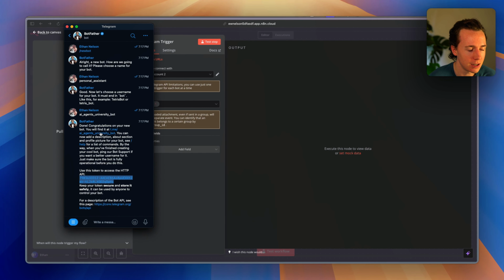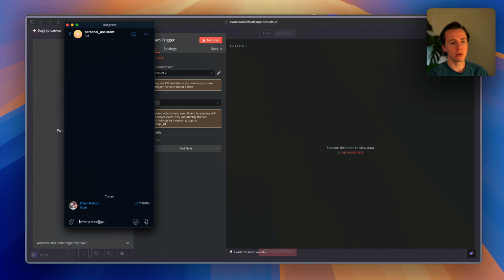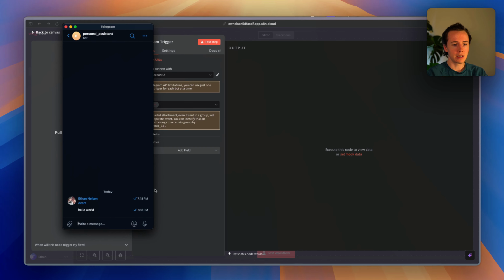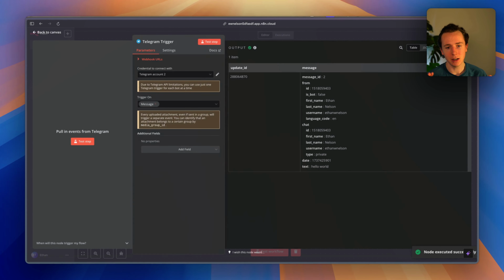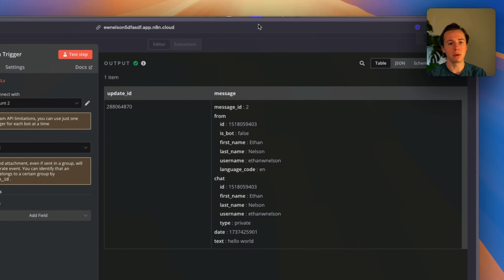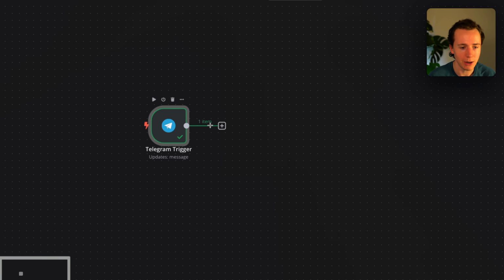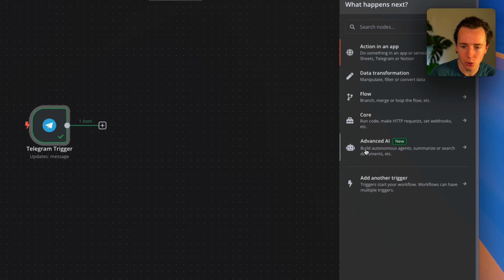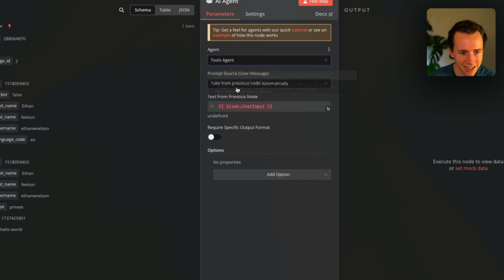If you click on this link right here, it'll take you to your bot. You'll click start, and then you're going to say something like hello world. Essentially, that will pull data into our N8N environment here, allowing us to interact with this agent and build it out. So now that this is up and running successfully, we're going to set up our agent. We're going to click this plus button here, go to advanced AI and click AI agent. And we're going to set it to tools agent.